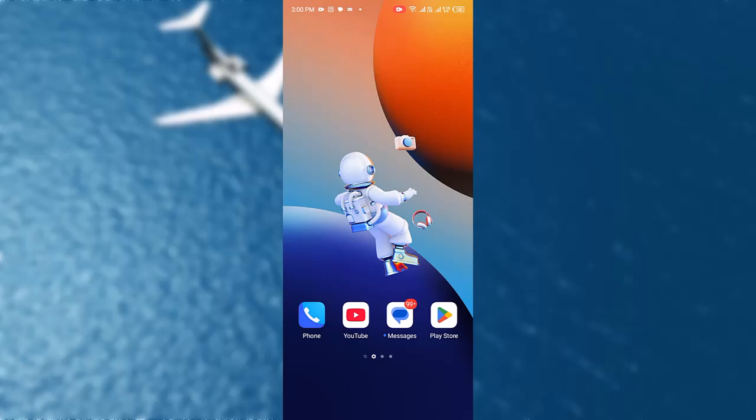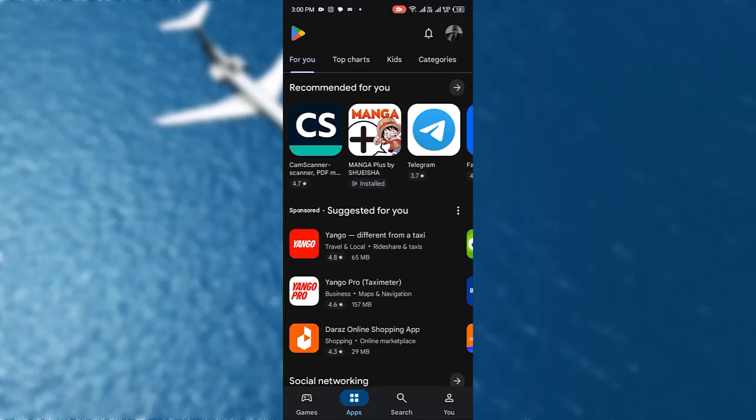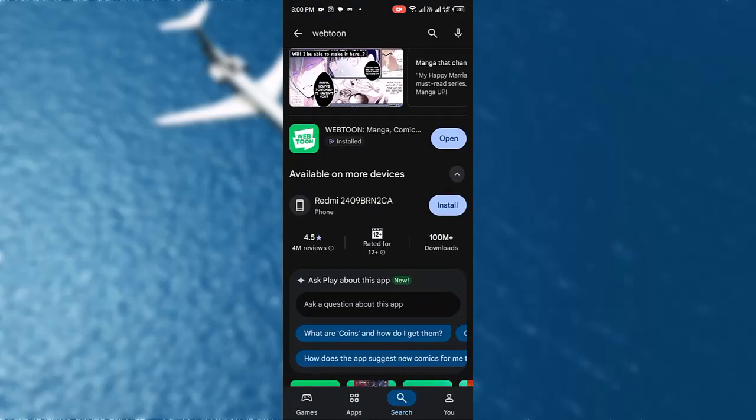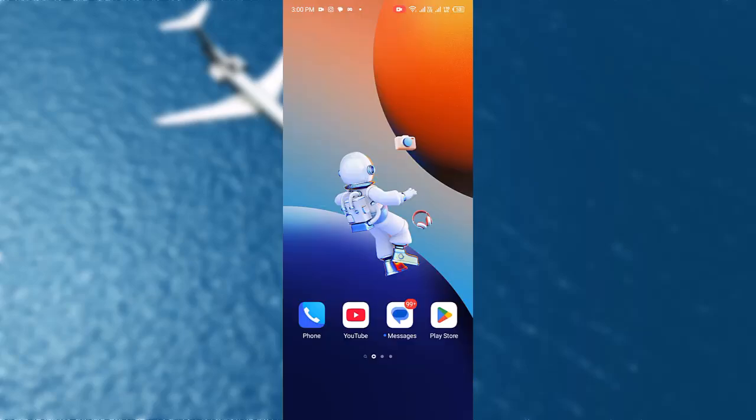And the next step is update the app. Make sure your app is updated to the latest version. For the app update, go to your Play Store or App Store, then search for the app, then tap on the update option if it is available. Sometimes an old version may not work properly. After updating, try again.